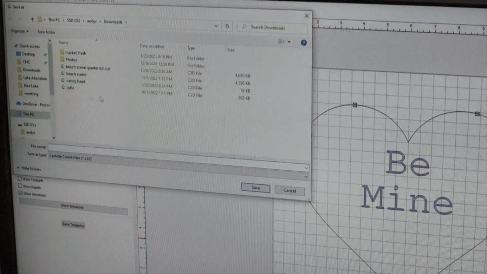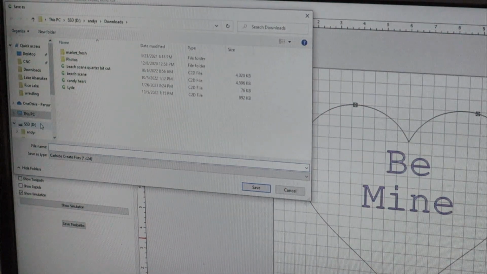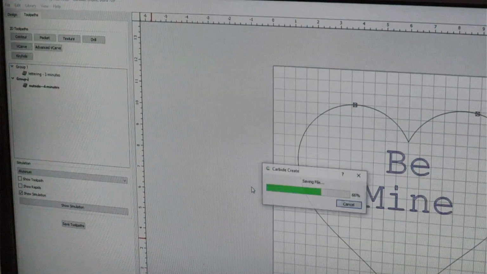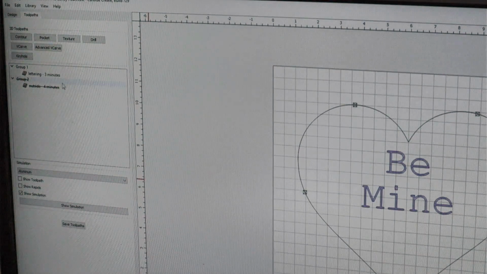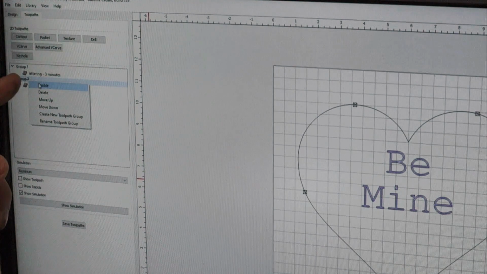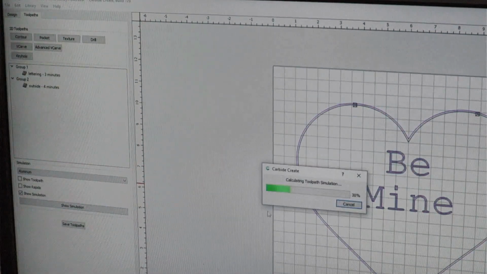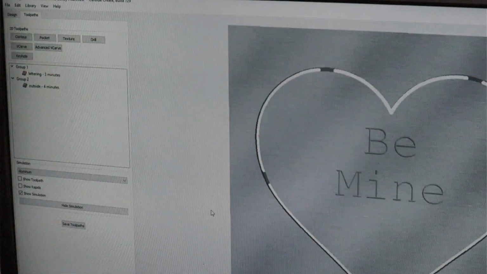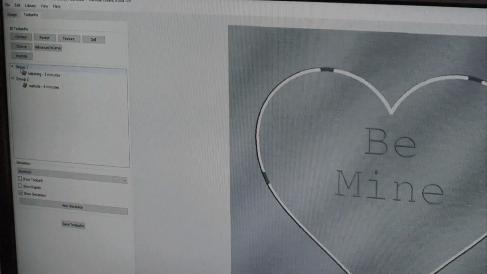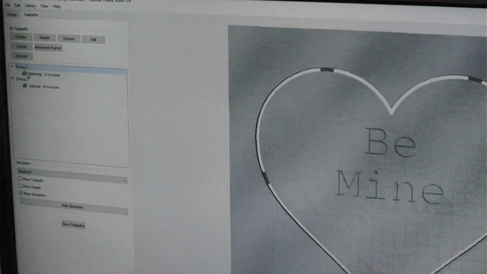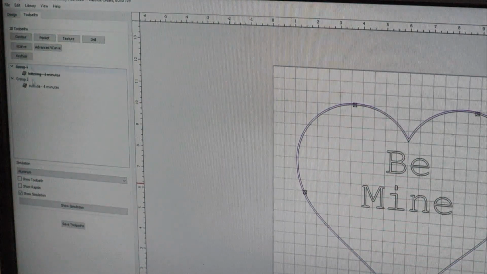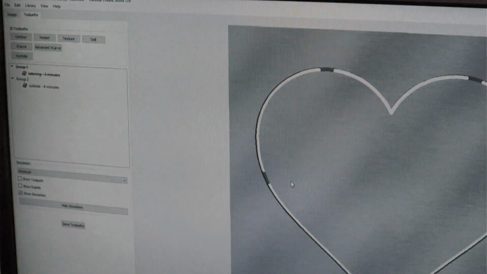Now I'm going to call this file Be Mine Candy Heart. Hit Save. Now, I'm going to right click on group 2 again and enable it. So now if I did a simulation, it would do everything. And I'm going to go up to group 1 and disable it. That's the lettering. So now if I ran a simulation, it should only show the outside, which it does.